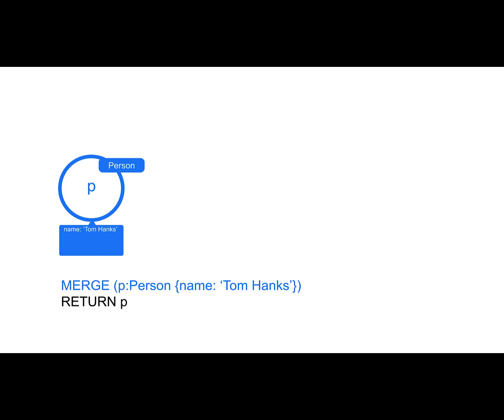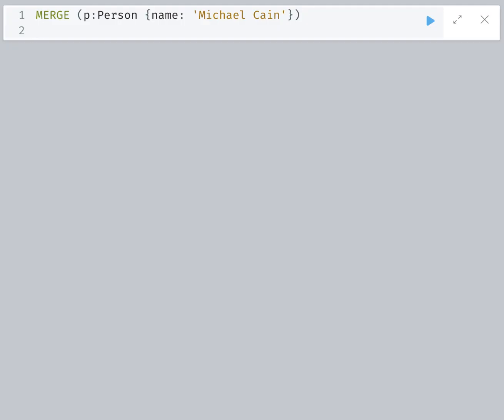Another way that you can create nodes in the graph is to use the create clause. When using create, the graph engine will create multiple nodes with the same properties, which is why a best practice is to use merge. Let's see the merge clause in action.